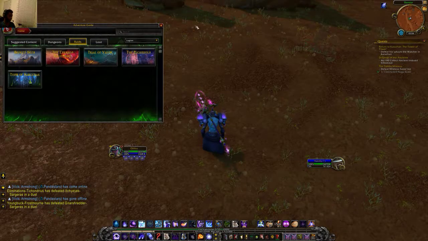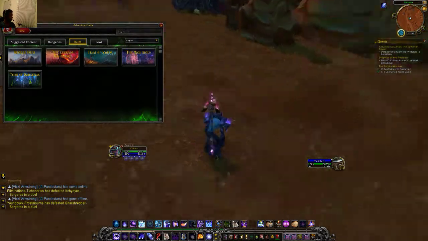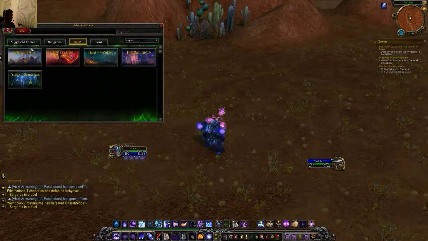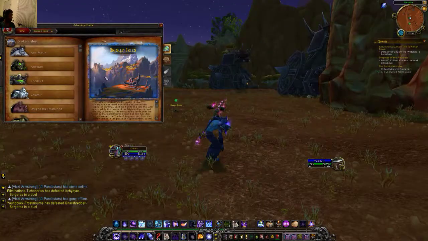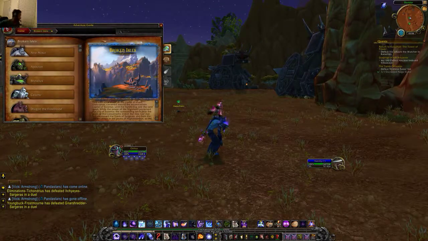It's been a year, right? I think a year. So that means that we have one more year of this expansion. And this is Broken Isles, which is pretty much the area I was in. So it's the whole entire new zone that they added for this expansion, where we leveled up and we got new quests and where all the new raids and dungeons are located.